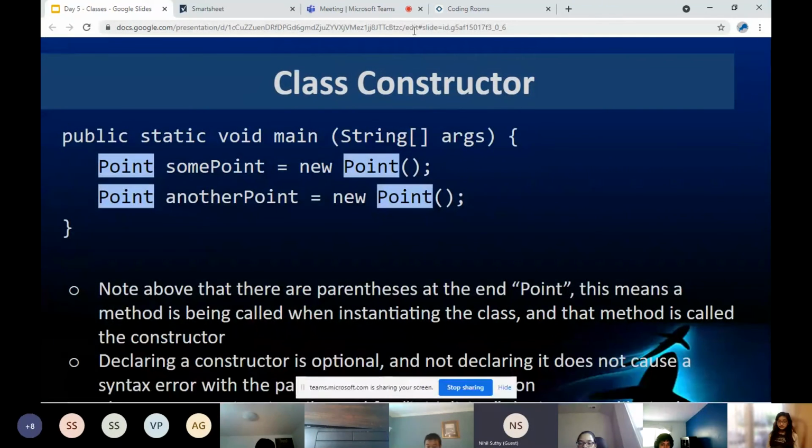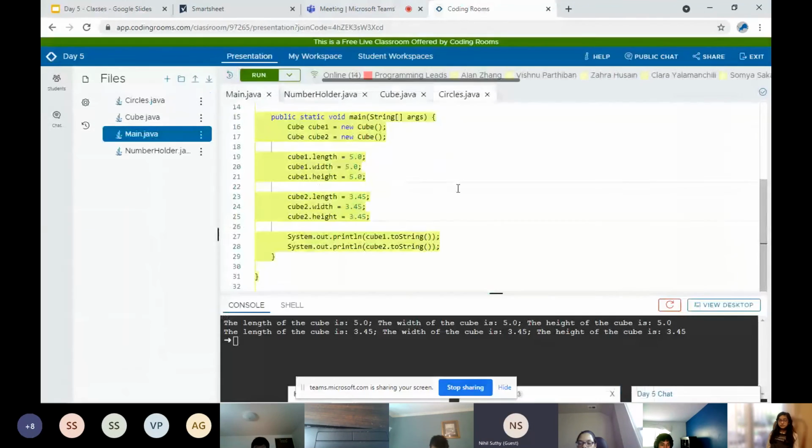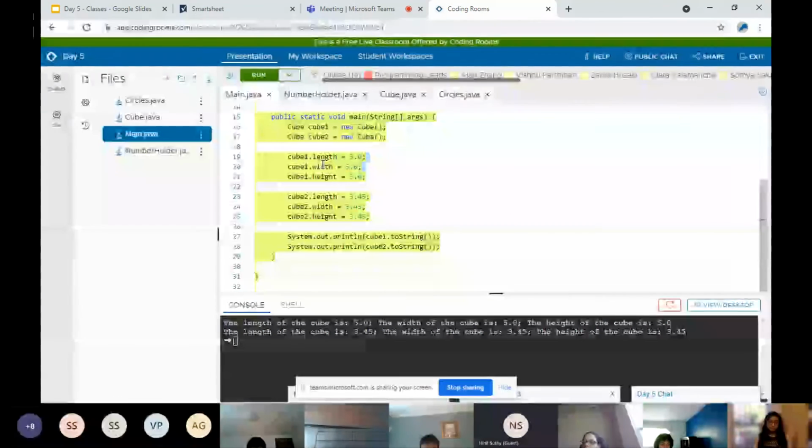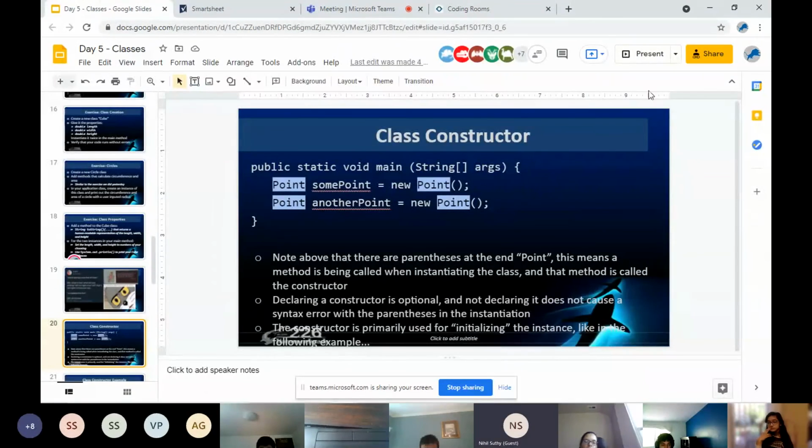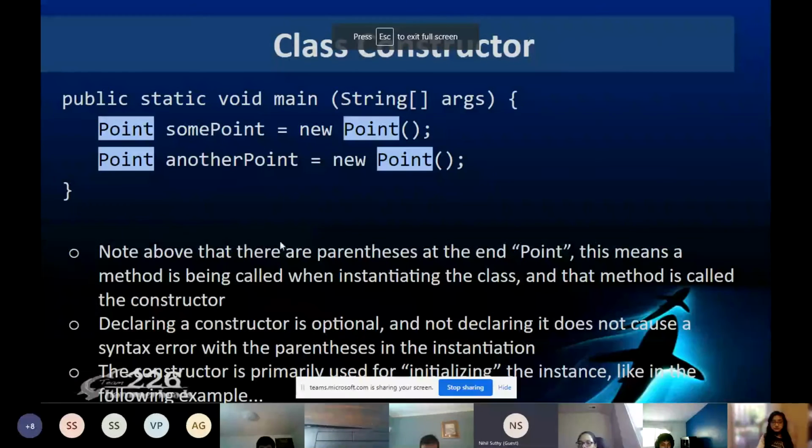Because if you see our example over here in Main.java, we have to write 3 lines just to set a length, a width, and a height value for our cube variable. But constructors are basically used for initializing different variables. So if we use a constructor, we could write 1 line of code instead of all 3 lines of code. So let's learn how to write a class constructor.